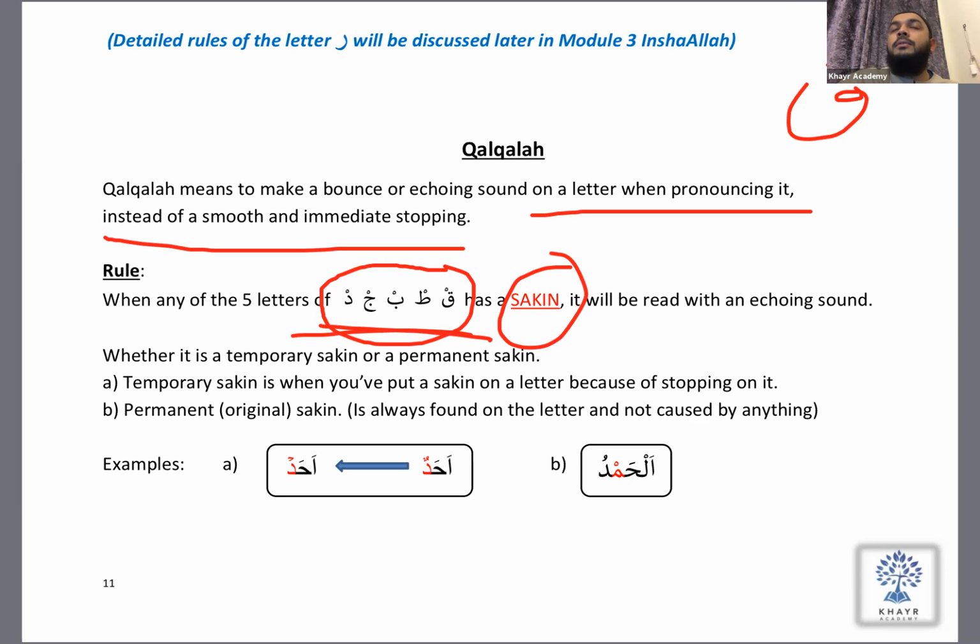So take for example Surah Falaq. Qul A'udhu Birabbil Falaq, the first letter is a Qaf, Qul, but it doesn't have a Sakin, it's got a Dhamma. I wouldn't bounce my voice. A'udhu Birabbil Falaq, the last letter does have a Sakin, I would bounce my voice. So the condition for you to bounce the sound of the letter is that one of these 5 has to have a Sakin.